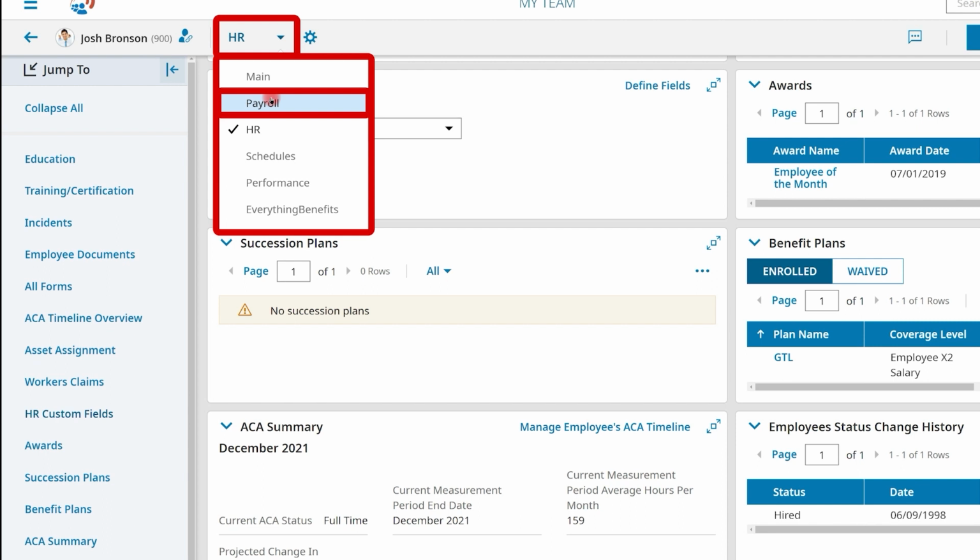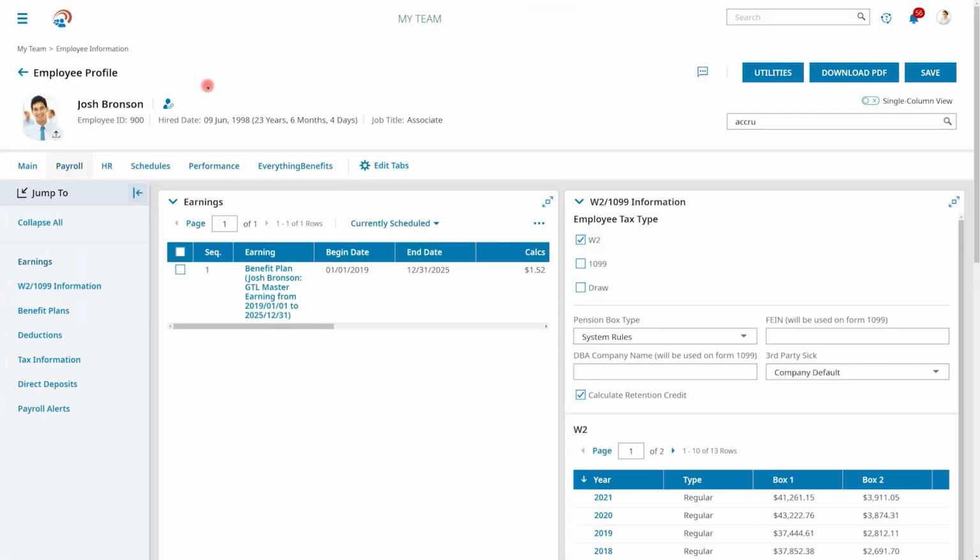Now, within the employee record, you would access the Payroll tab to make payroll adjustments for your employees. This can include updating deductions, tax information, and direct deposits.